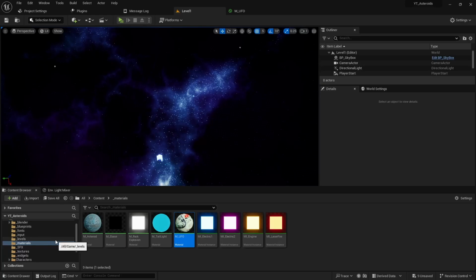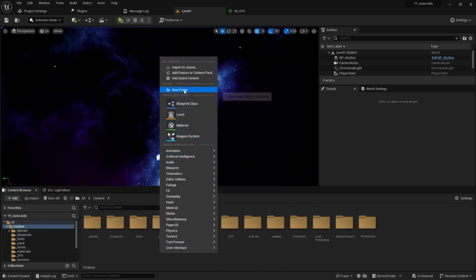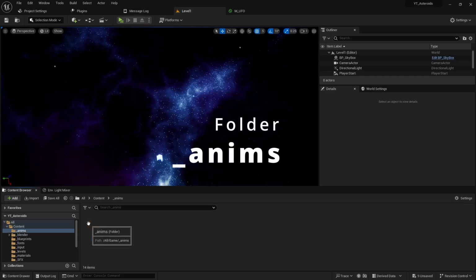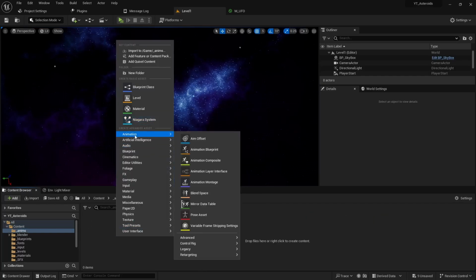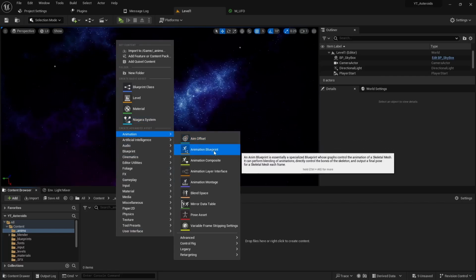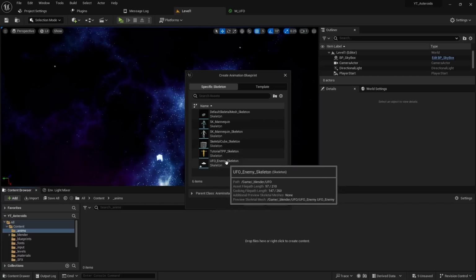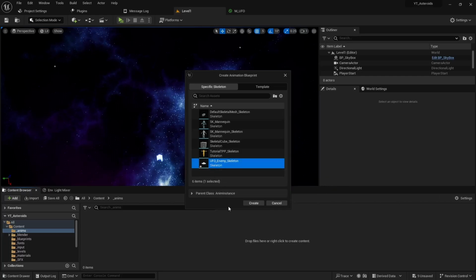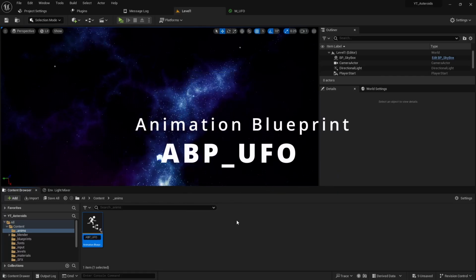So like I said, I did make an animation layer on this static mesh. So let's just go to our content folder. We're going to create a new folder, and we'll call it anim, or anims. And inside that folder, we can right click, create new animation, and then we'll just choose animation blueprint. You got to choose the skeleton for the rig that you import. Unreal Engine will automatically bring that in if it detects an animation layer on there. So I got the UFO enemy skeleton, I can choose that, and then hit create. And I'll just call it ABP_UFO.